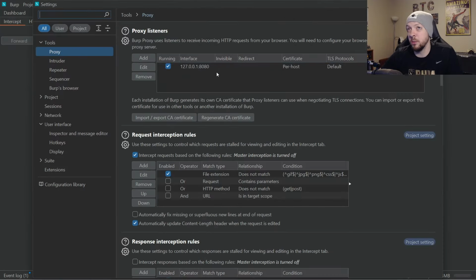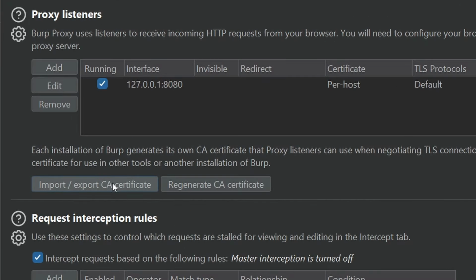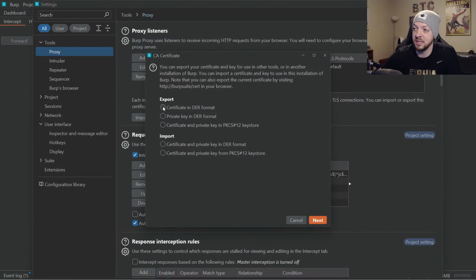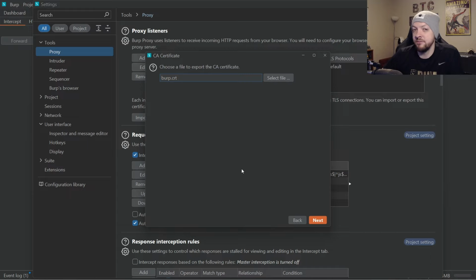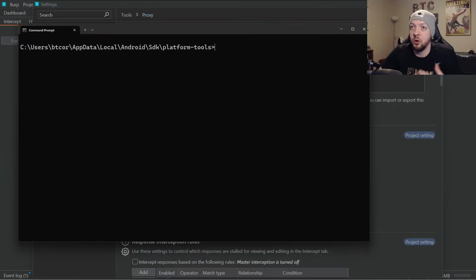If we go back to our proxy settings, there's this button right below our proxy listeners where we can import or export a CA certificate. So if we click that and we click export certificate in DER format, click next, and I'm going to save that file as burp.crt.